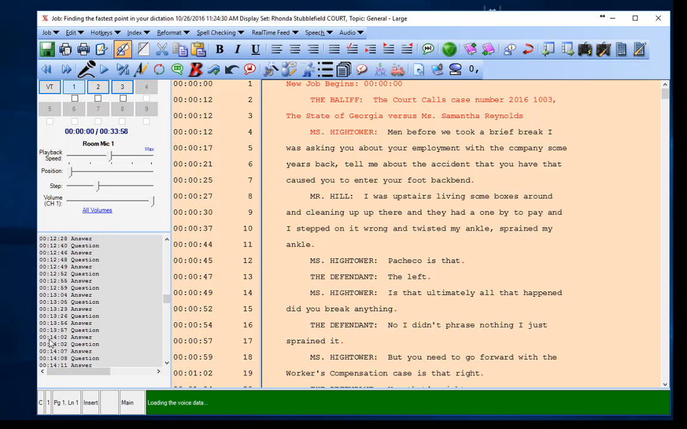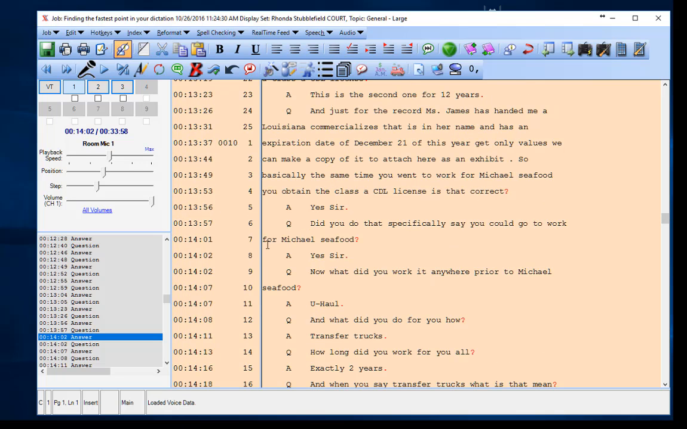So here's where the 14th minute begins, right here. So that starts right here. So I'm just going to start on this cue, and I'm going to hit correction mode.